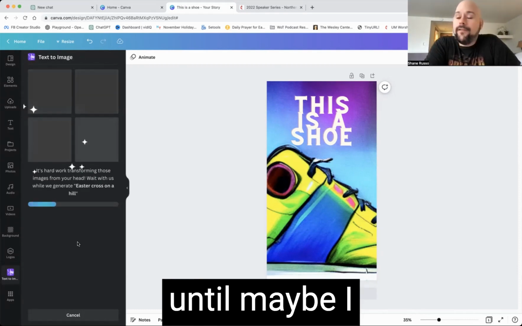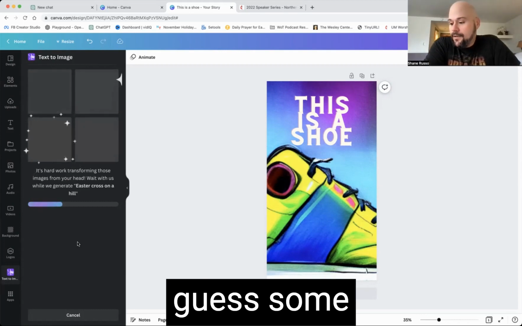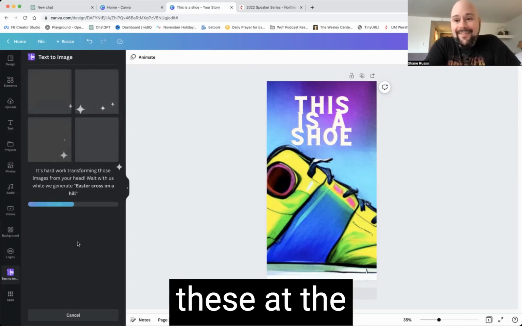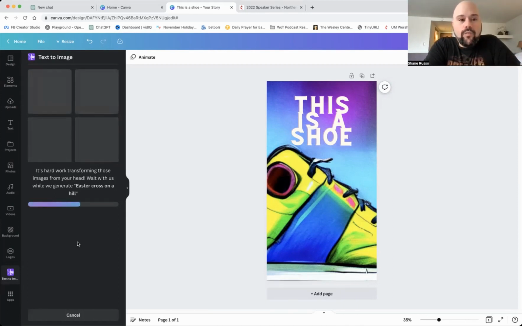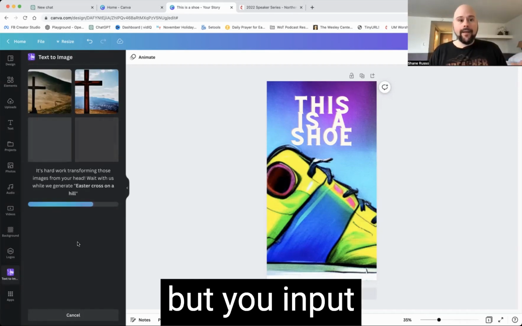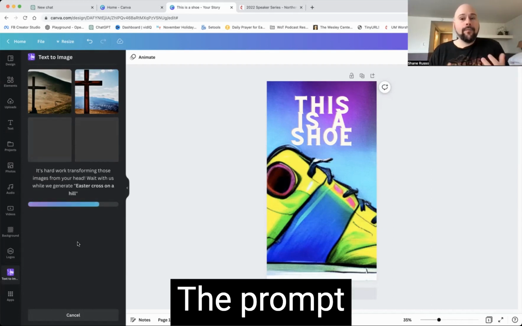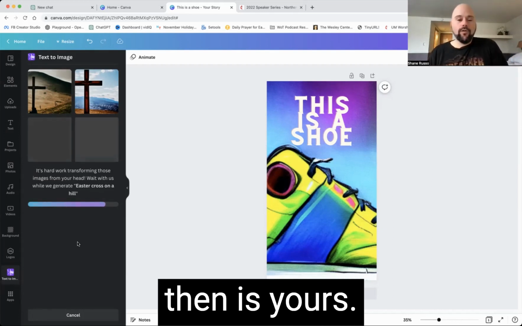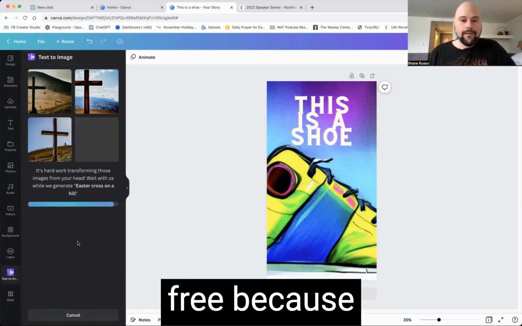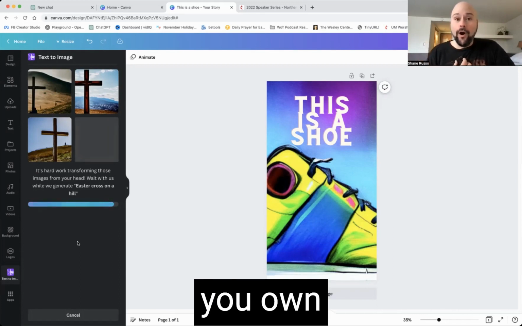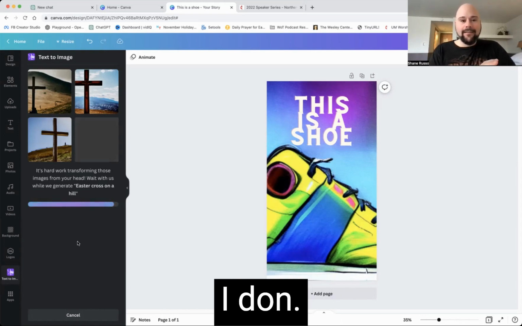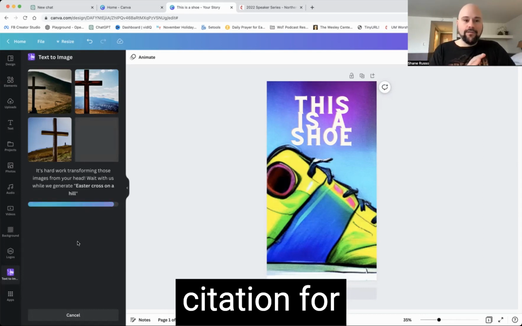And at the moment, until maybe, I guess, some copyright people get a hold of it, the way the copyright works on these at the moment is that once you create it, it's yours. Yes, you used an AI to generate it, but you input the prompt. The prompt was yours. The image then is yours. And that's how it works right now. These images are copyright free, except that technically you own the copyright. But anything I use AI to generate, I don't require any citation for people to take them and use them.